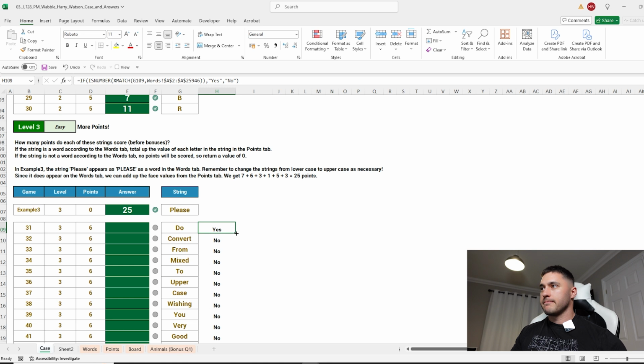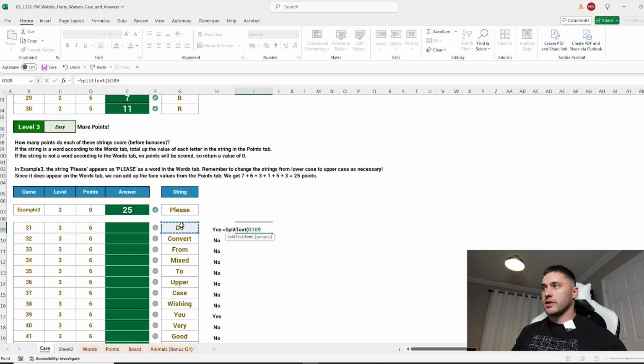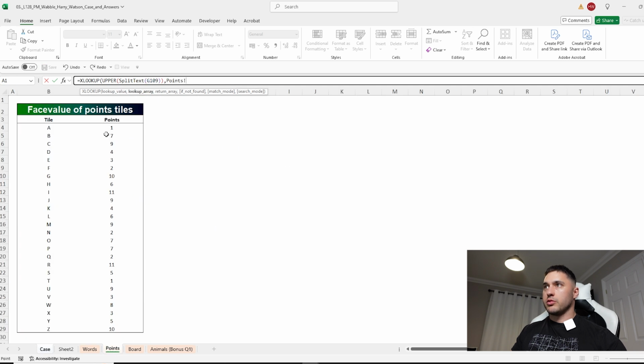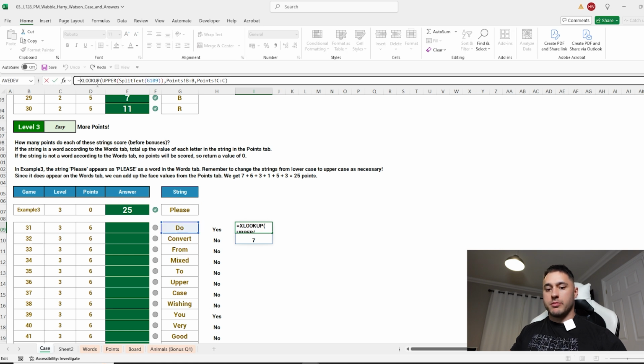Okay. We basically want to say, I'll do it out here so you can see it. First thing, I'm going to split this down, but I want to do upper instead. So let's do upper. I then want to look for all the points, so look for the points in the points. That's going to give me all the points for those letters. I then have to just sum them up.